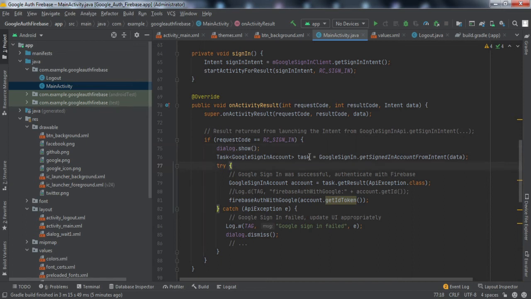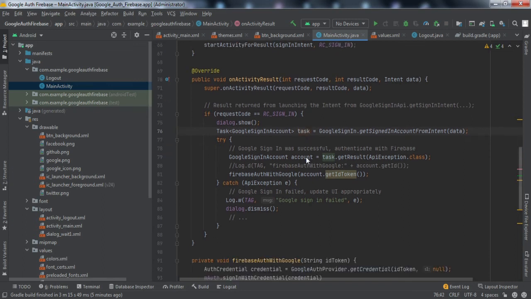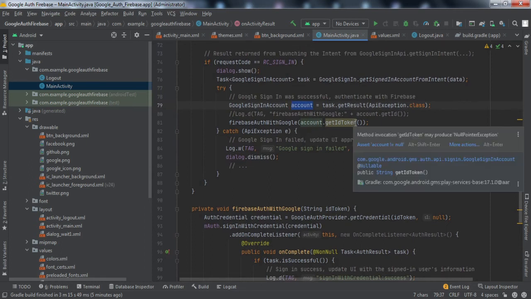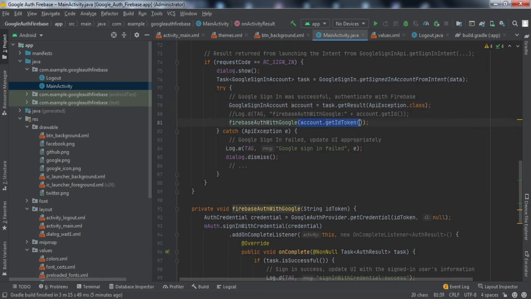We'll get the result in the form of a task, right? GoogleSignIn.getSignedInAccountFromIntent. That means we are getting the account that has been pressed by the user in this task object, right? Then in this try block, we have got the account using task.getResult, right? So we have got the account, and we'll pass this account as an argument to this method. account.getIdToken will get the ID token by calling this method, and we have passed this as an argument to this method.